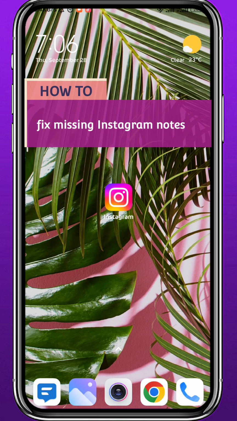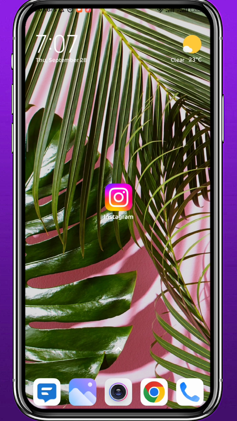If you have been wondering how you can fix the missing Instagram notes problem, so basically you want to be able to use the notes feature on your Instagram account, but your account does not have it yet, you're in the right place, because today in this video, I'll show you exactly how you can fix that problem. So follow along with me till the very end of this video and let's jump right into it.